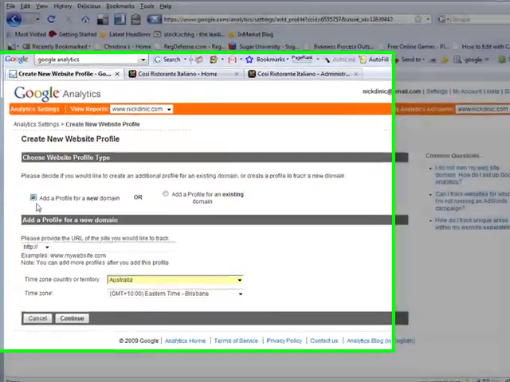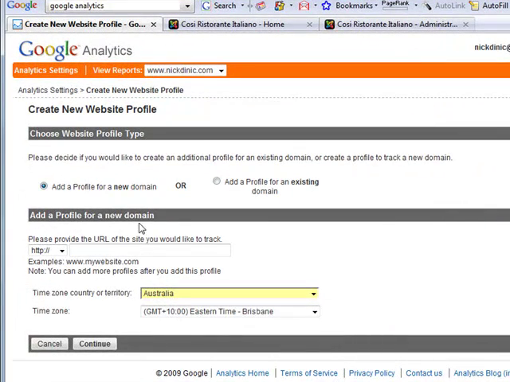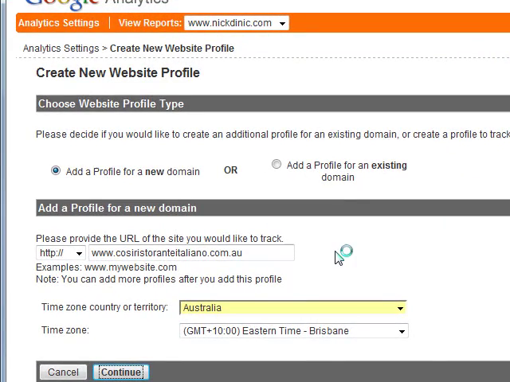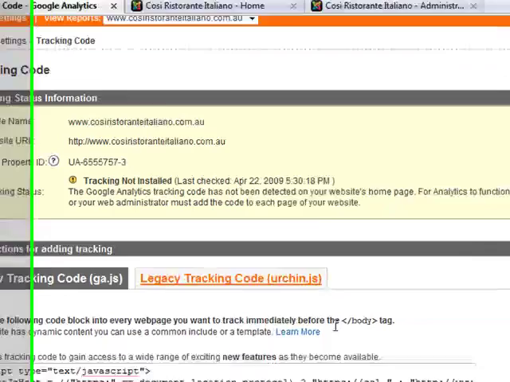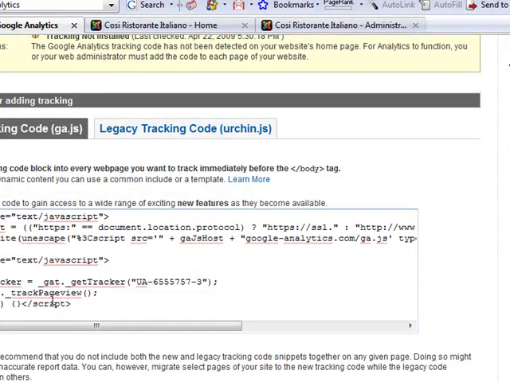We'll click add a profile for a new domain. We will add the actual website in here. We will select the country and the time, click continue. Now what this does is this gives us tracking code which we'll then have to insert into the actual HTML.